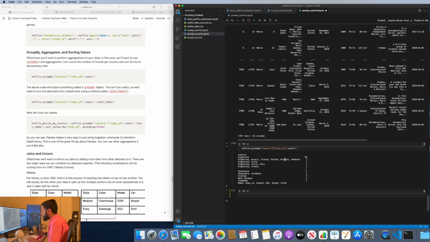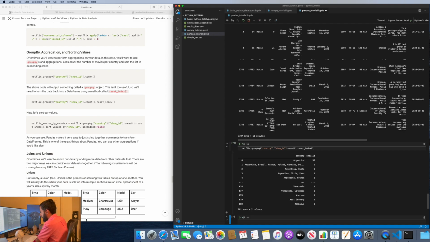And you'll see when you do it, you come with this funky format over here. Don't worry. All we need to do is .reset_index. Because what happened over here is it created something called a GroupBy object, which is just a different type of object, and reset index turns it back into a data frame. And you'll see we have a nice clean data frame right here again.